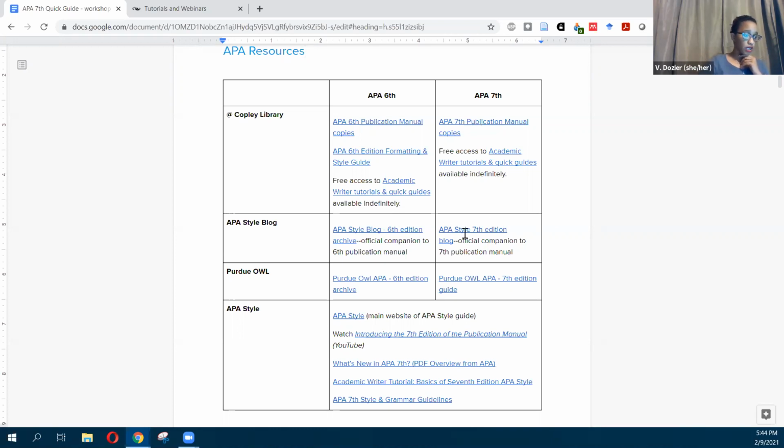The APA style blog is the official extension of the published manual. APA 6 was in effect for a decade. And when it was first published, no one was talking about how do I cite Twitter in a scholarly article because people weren't really doing that.